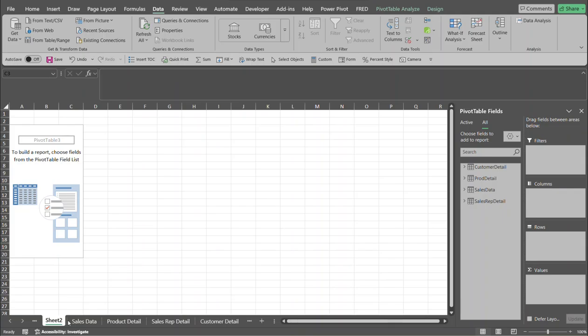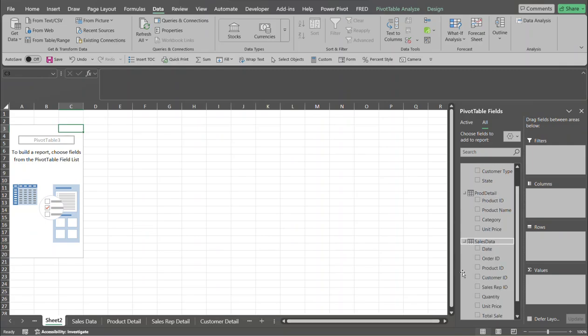So once you close out of that editor, you're going to be brought back to your sheet here that's holding the one pivot table now that we have. And now let's create the same two pivot tables using the data model. As you can see over here towards the right, we clicked on all and it shows all these tables that we loaded into the data model.